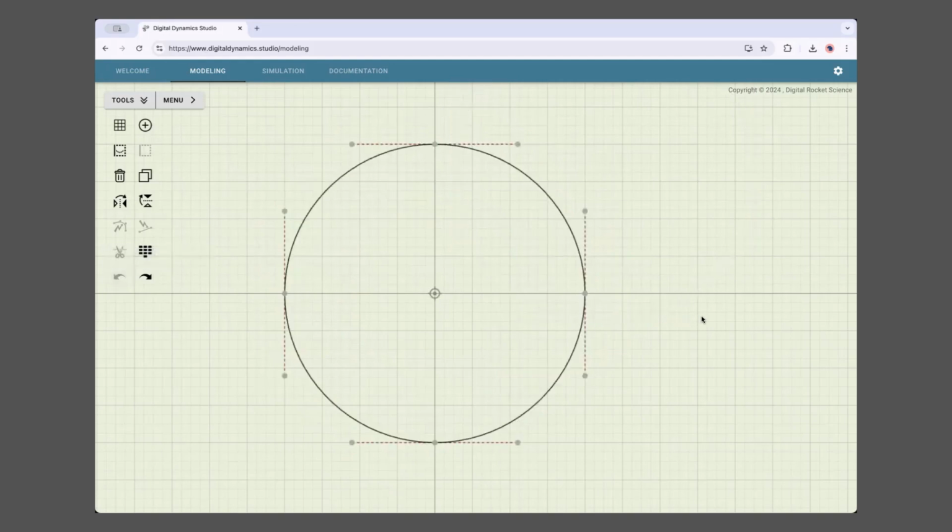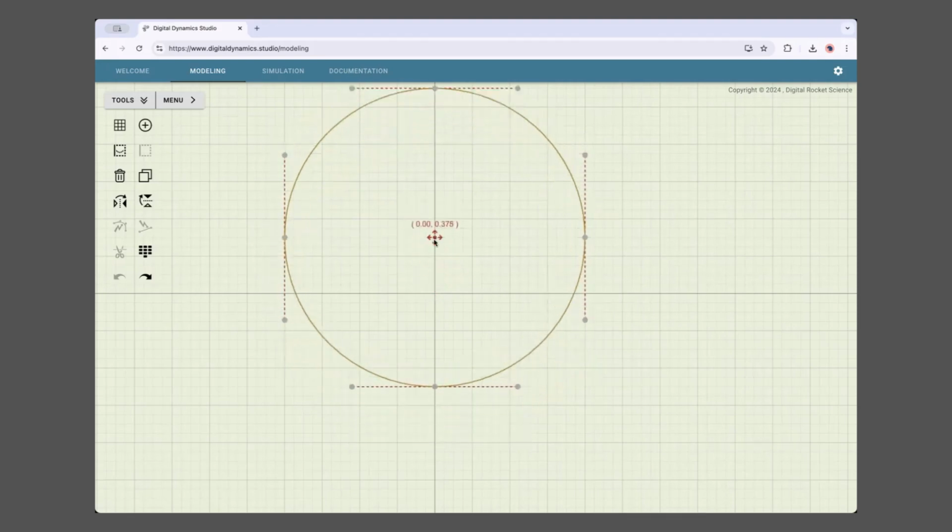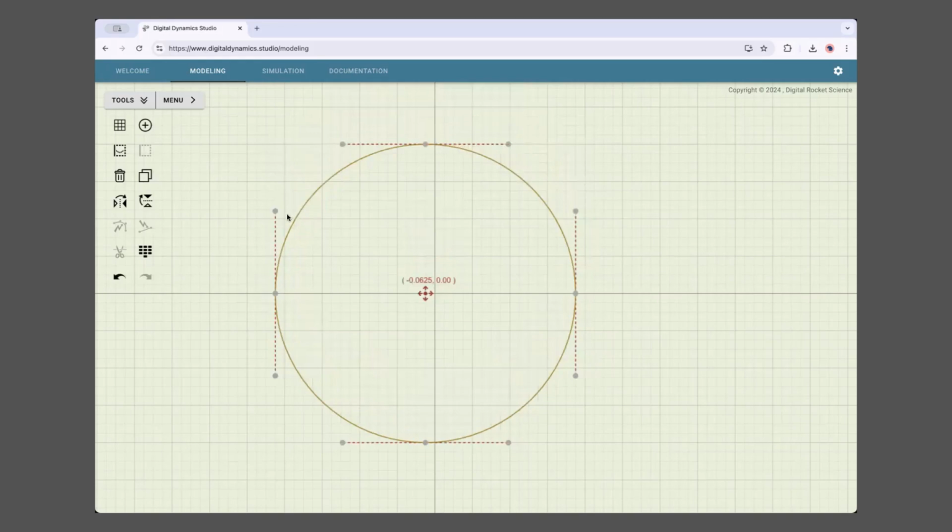There we go. Okay, the next thing I want to talk about is grid snap. You can see as I move anything around, either the center of the component or a point, it sticks to the grid. I can't move it in the interior of the grid. That's because grid snap is enabled by this icon right here.